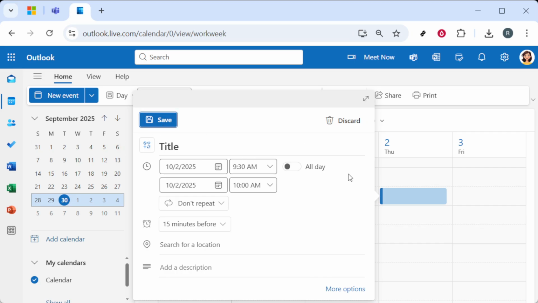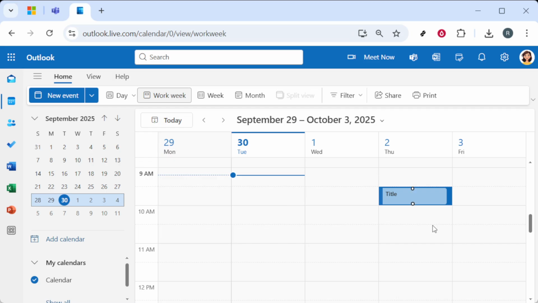And there you have it. Scheduling and sharing a Microsoft Teams meeting is simple once you know your way around the platform. Remember, whether using the Teams app or Outlook, the process remains user-friendly and efficient.